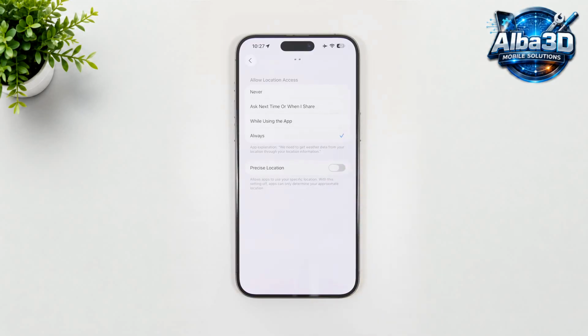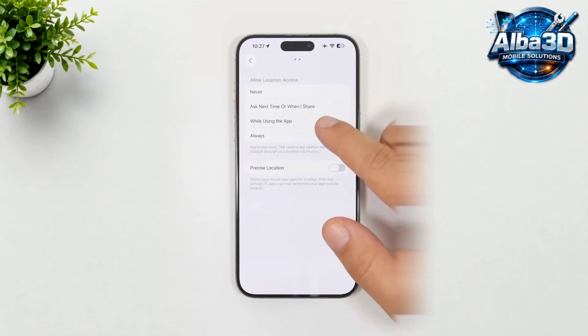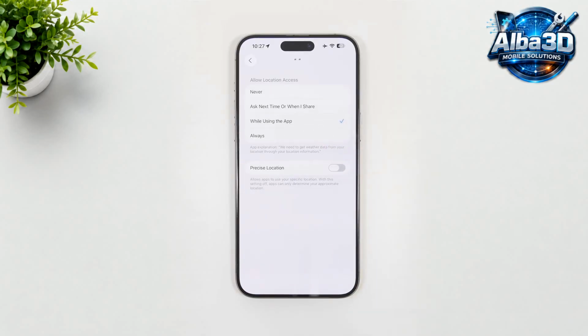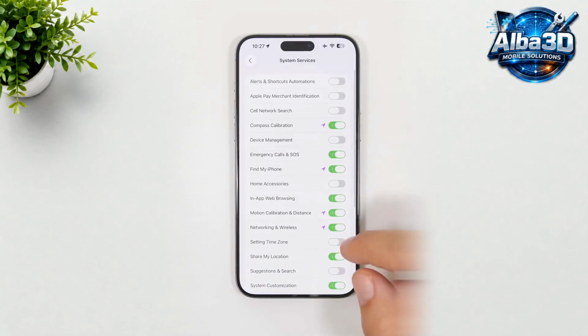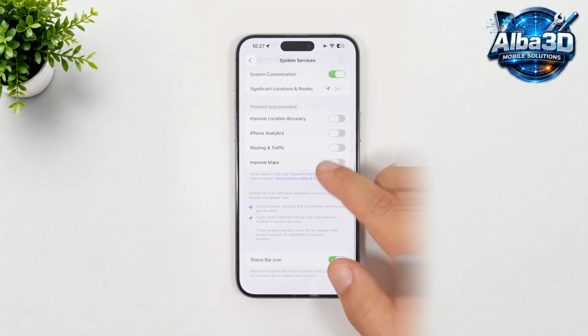This right here is a widget app. I don't really want this app to have my precise location because it doesn't need to. We turn it off right there. We can go ahead and choose here while using the app, and not always. Make sure that you configure these the right way. For a ton of apps, they don't ever need to have your location. Just go ahead and choose Never.